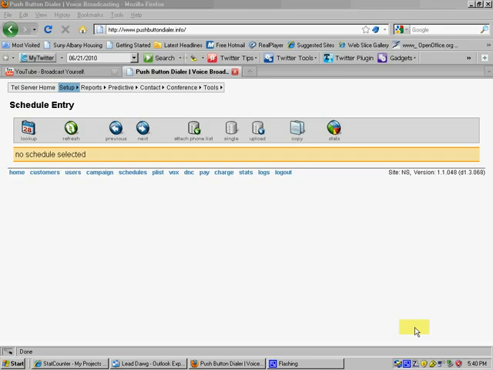The push button dialer just doesn't have the bells and whistles of the iBuzz Pro, so that's why it's more affordable. Okay, now this is how easy it is to set up your campaign.